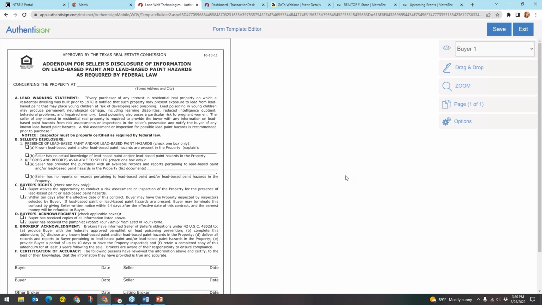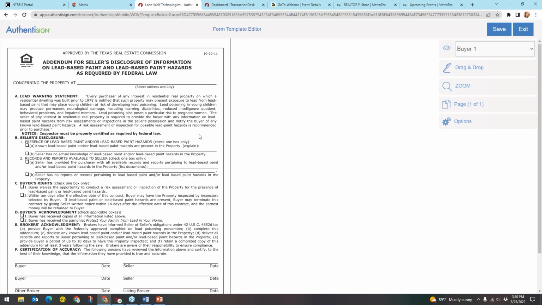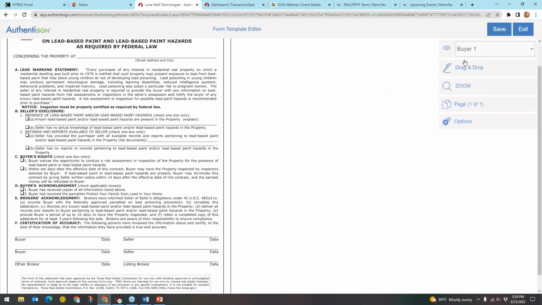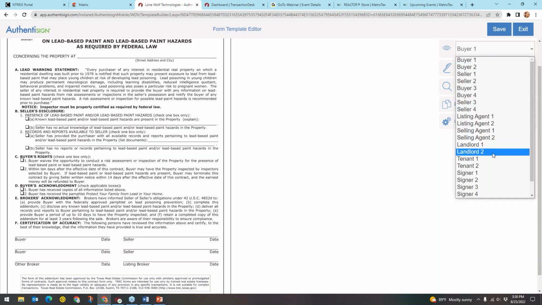There we go. Okay, and so here is that form. This is the addendum for seller's disclosure with lead-based paint. And this is just the blank form. If I was going to print it out blank, this is what it looks like. And what I can do is set up my own little signing templates in here.